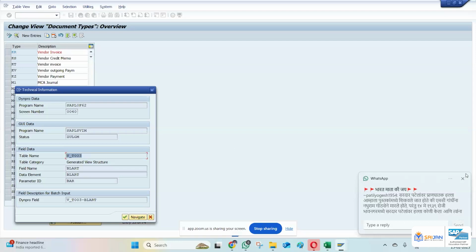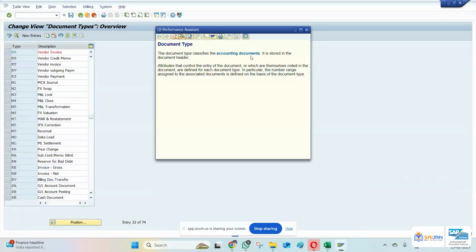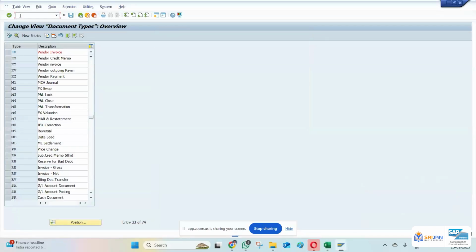So the table name is T003, and V is like a view, which is required for an ABAP consultant, not for a functional consultant. So remember this table T003 and close this dialog box. Now run the transaction code SE16N.